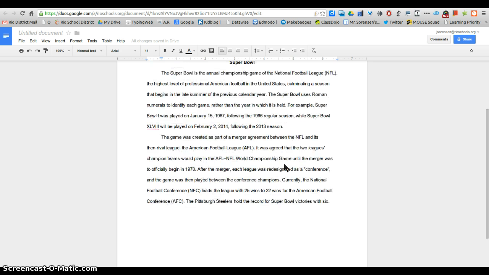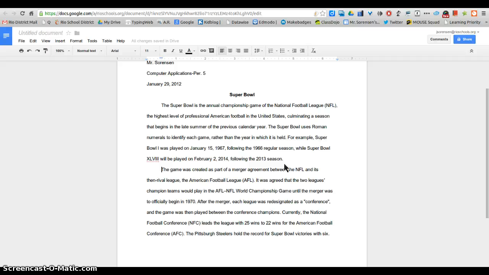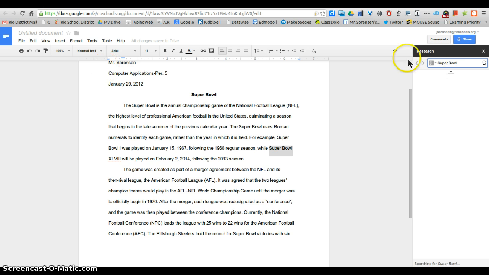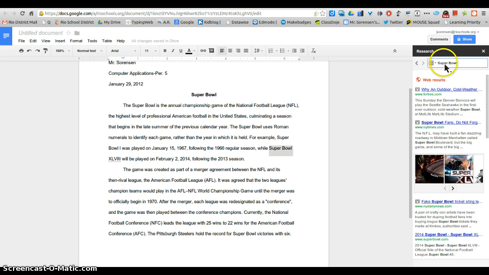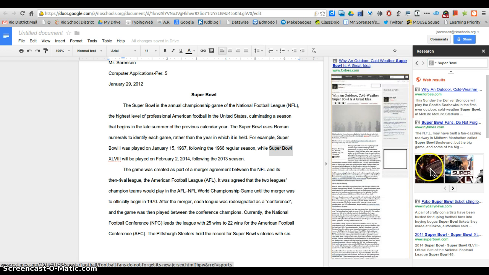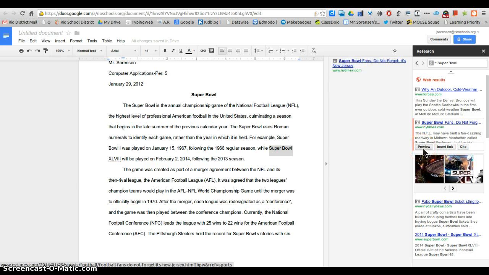The last thing I want you to do is to add a citation MLA style, and Google Docs has an easy way for you to do that. So you can just highlight a word or a couple words, and then go to Tools and Research, and it's going to pull up this research box over here. So it's going to do a Google search of whatever words you highlighted, and it's going to show me the results. I can preview what those pages look like, and it will show you a small version of what that website looks like on the left side here.